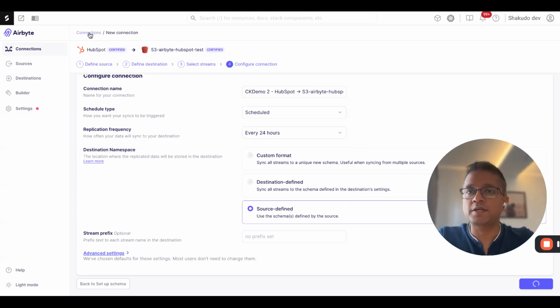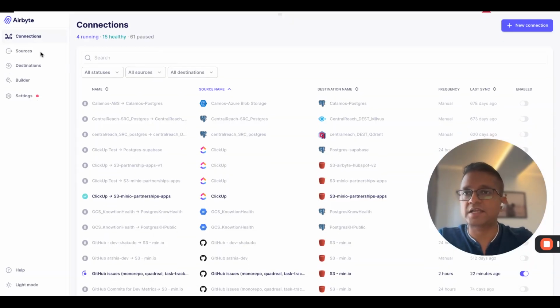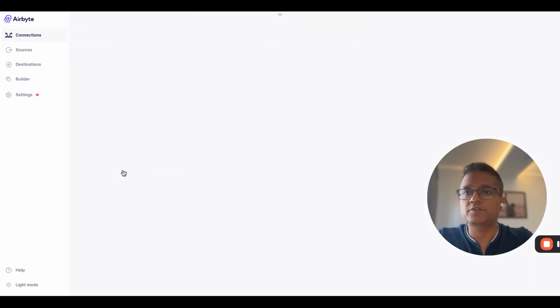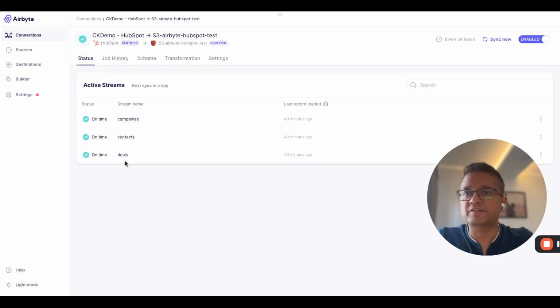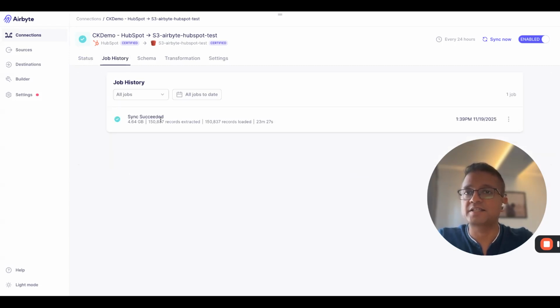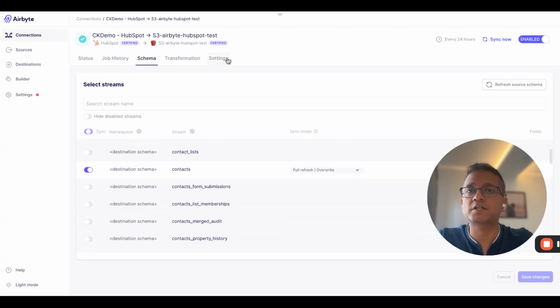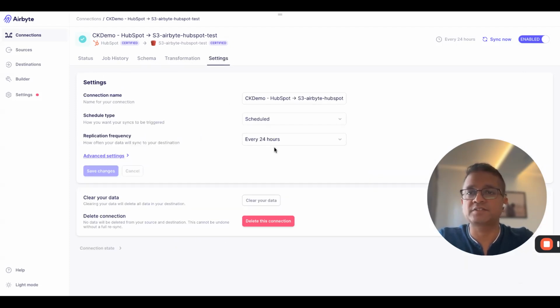For the purpose of this demo, I created exactly this and let me show it to you. Let me run you through that. This is something that I created a while back. Here you see that in the activity streams, the status is shown. It has been completed. In job history, we see that the sync has succeeded. In schema, we are again able to see that the three data points that we were looking for are coming. And the settings has the name, schedule type, frequency, all of that. So this is how simple it is to create a data pipeline using Airbyte.